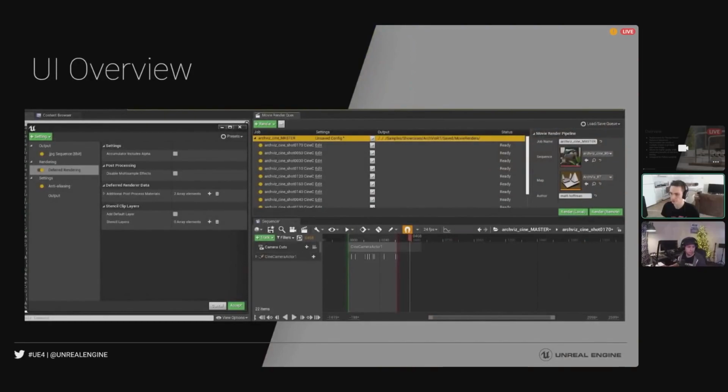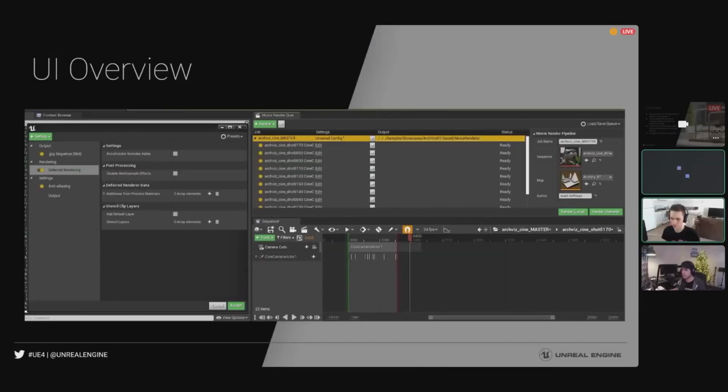So if you haven't seen the UI before, this is what the UI looks like. In the bottom right, we have Sequencer, which hopefully you're all familiar with.